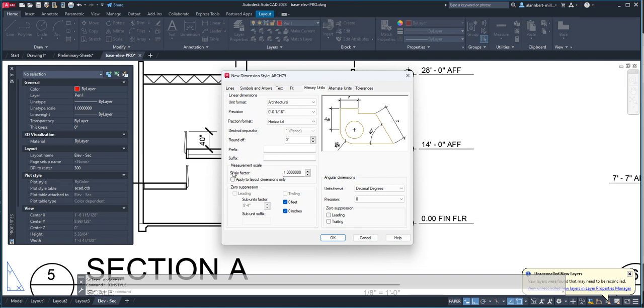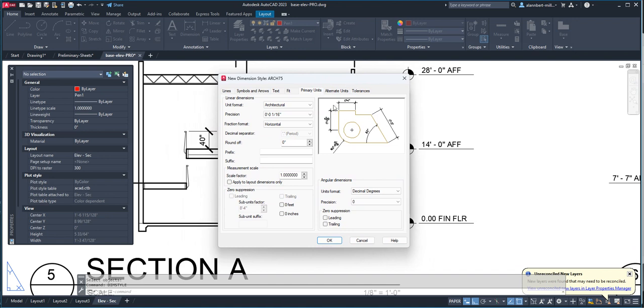Round off 0 inches, prefix and suffix, what goes before and what goes after. Then I guess we need to look at any suppressions, if we want to suppress any zeros. Angulars are always decimal. Zero suppression. Do you want to suppress 0 feet? No, we want to see 0 feet. Do you want to suppress 0 inches? No, you want to see 0 inches. So that if it's 14 feet, then it's 14 zero, not 14 only. So that's important.